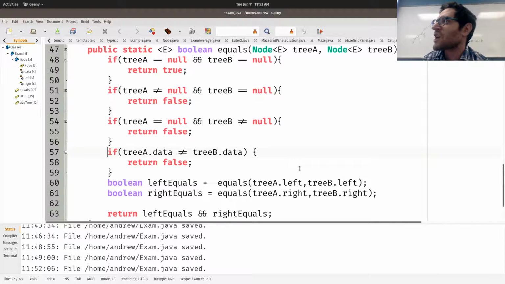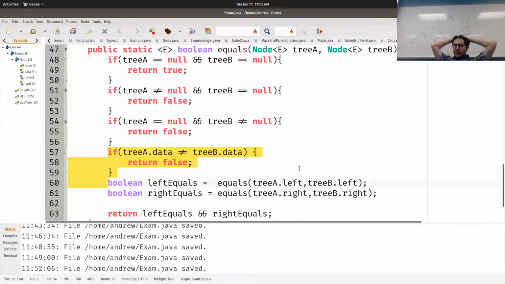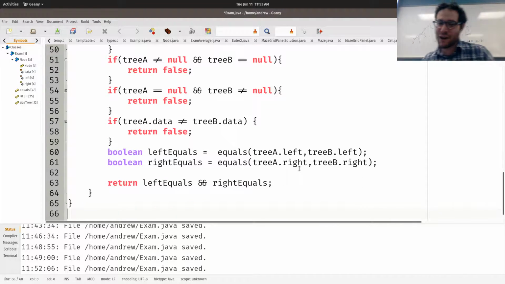So now we can check to see if the data is the same because we know they're not null. But if they're not the same, guess what? We don't have to recurse any further because we know the data is not the same. And then finally, if the data is equal, then we'll recurse, figure out if the left side and the right side are equal. And if they are, we'll return that.